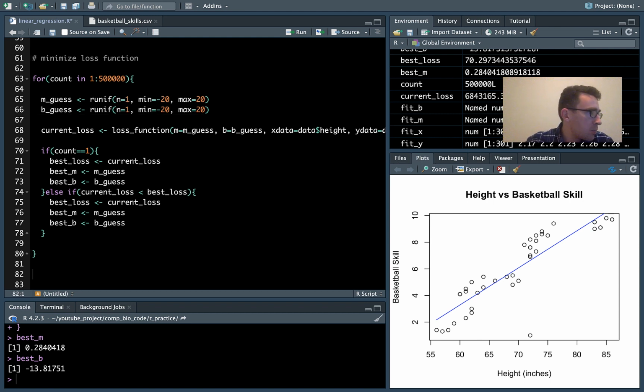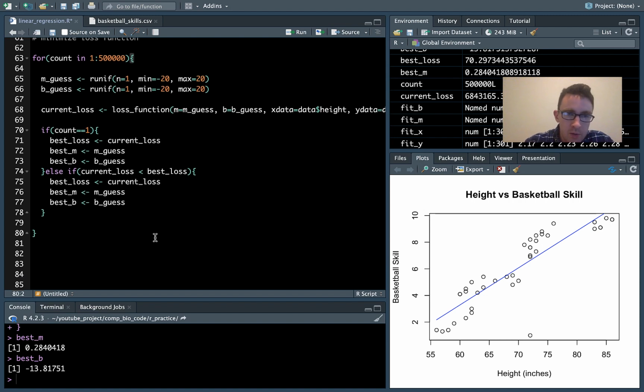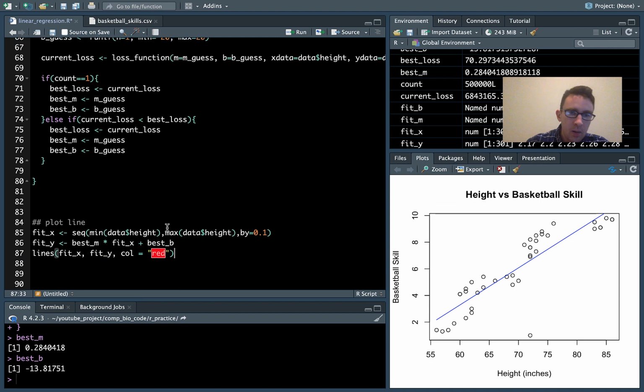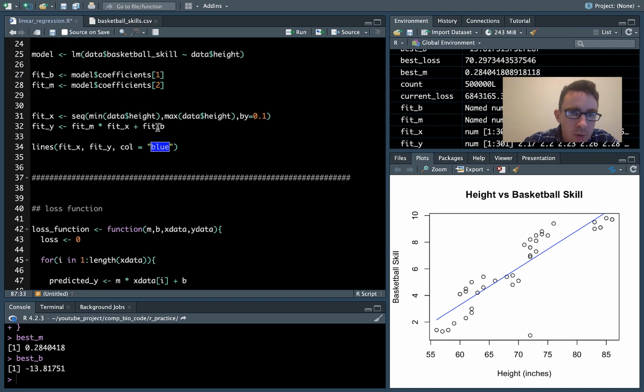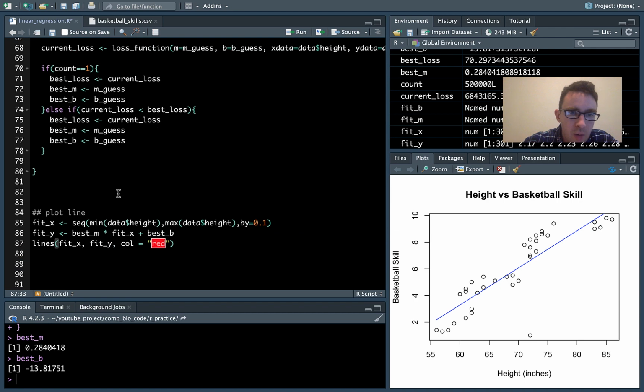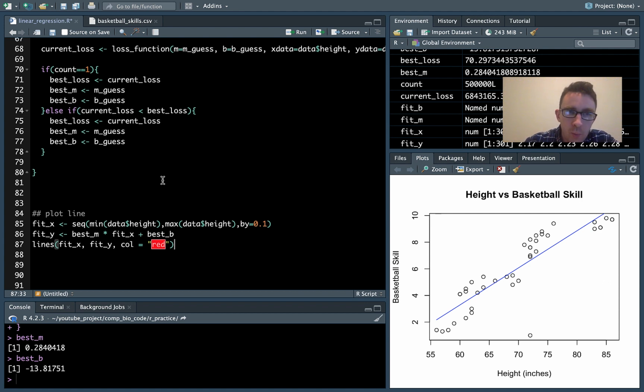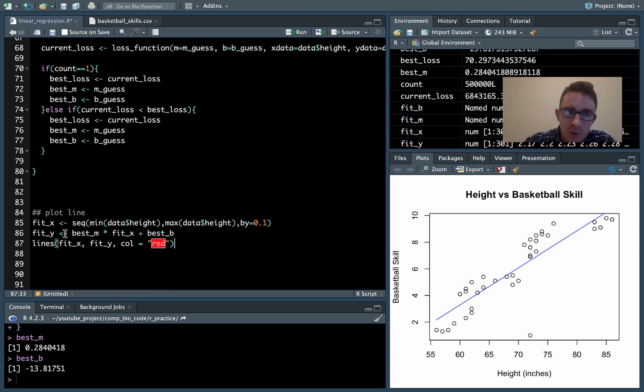Okay, so let's plot these now. Let's take a look at actually plotting this line fit that we got. Again, basically just using the same code we used up here, except this time I'm defining the x values and then using our fit m and b values that we got from our own from scratch method to generate the fit y values.